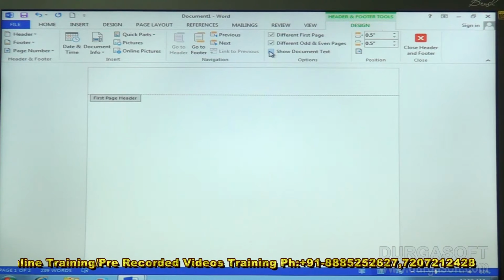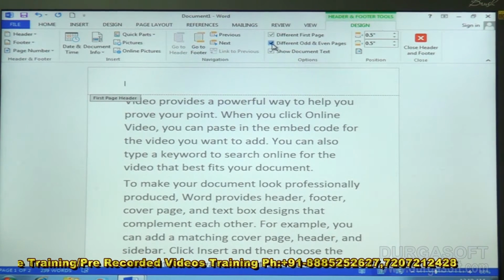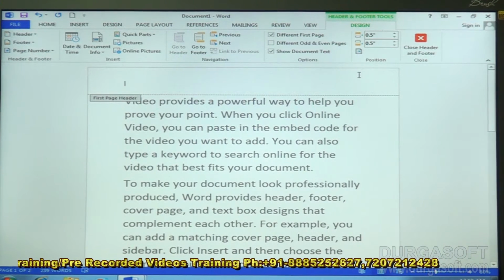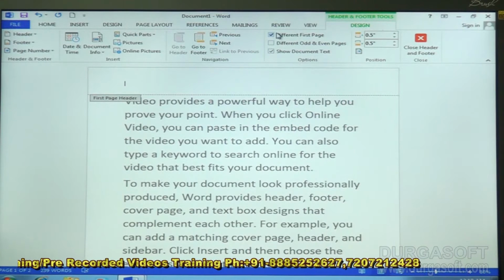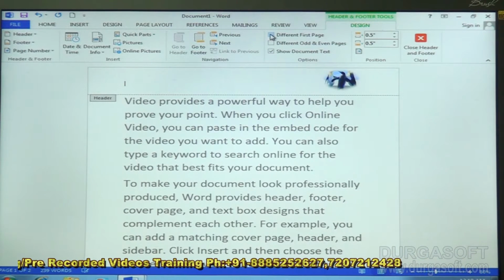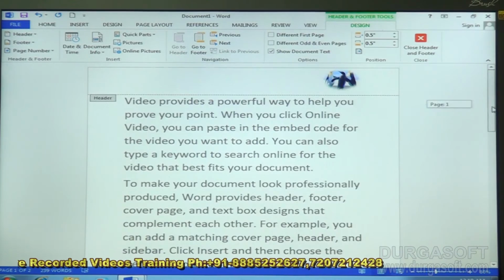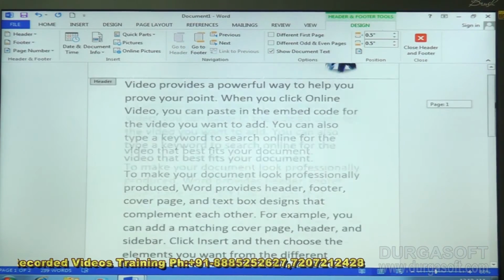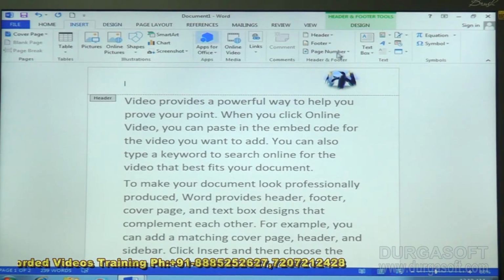And also if you want to apply the picture that you have inserted at the top of the page to all pages, just remove the tick mark from Different First Page. So the logo can be applied to all pages. So this is how to insert headers and footers.